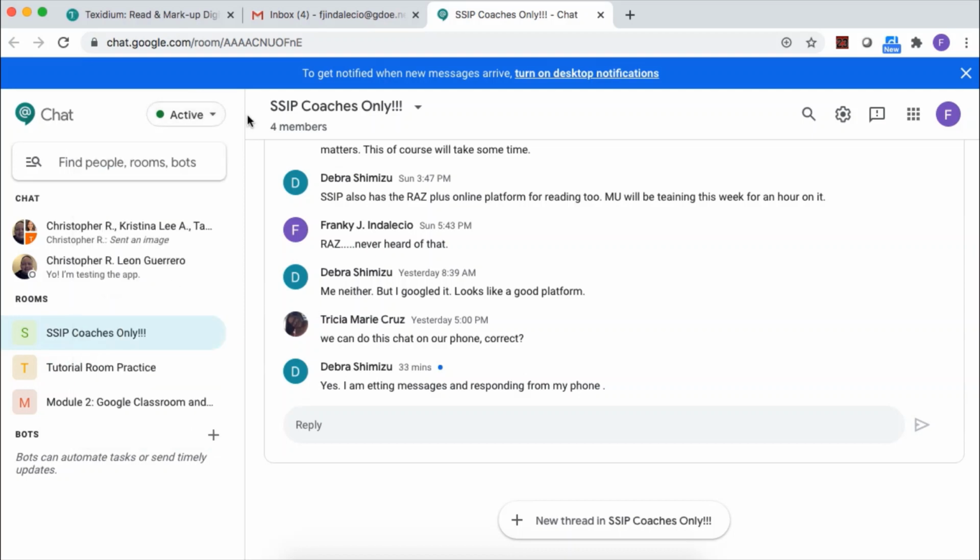And then below this, you'll have a search box. Inside it says to find people, rooms, or bots. This tutorial will not be covering information on bots. That probably would require a separate tutorial. But just to give you a quick snapshot of bots, it's basically a way to have automated messages pop up whenever there's communication going on so that you wouldn't have to do it.